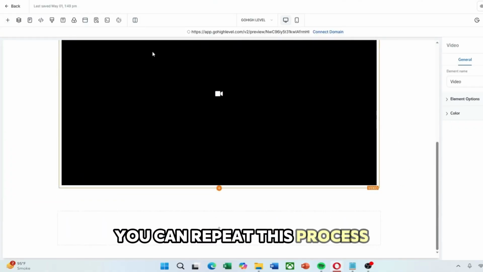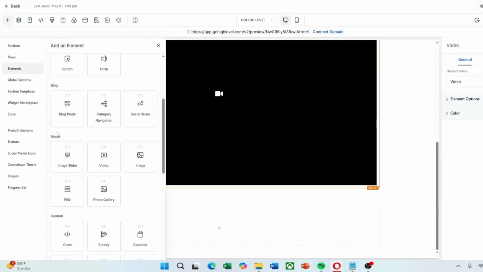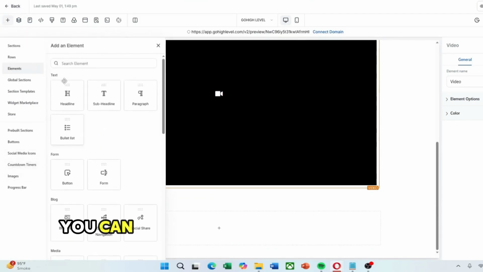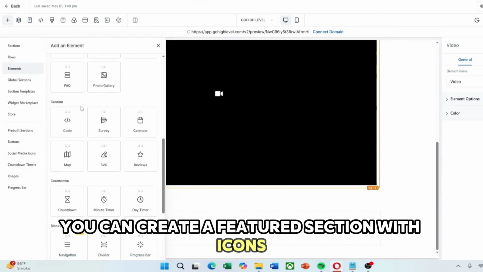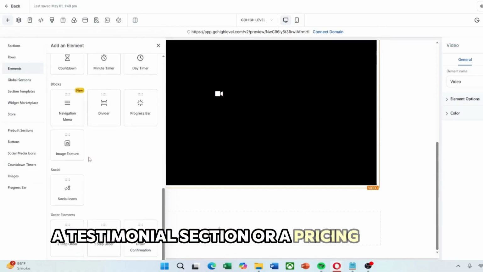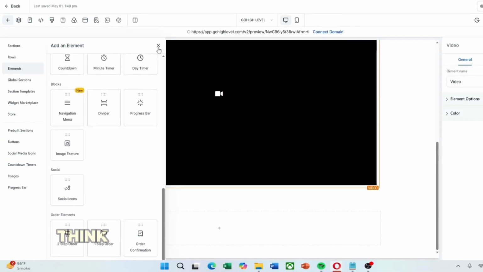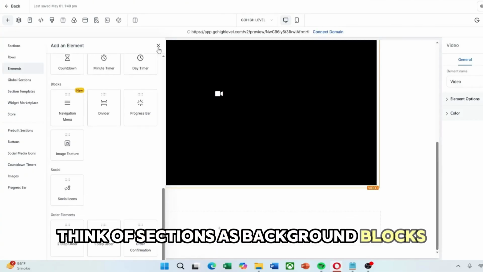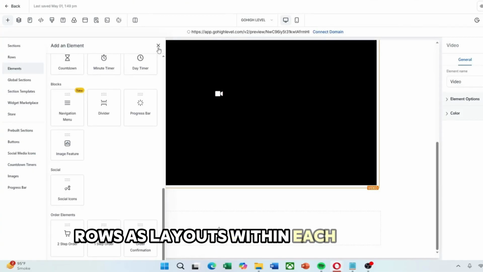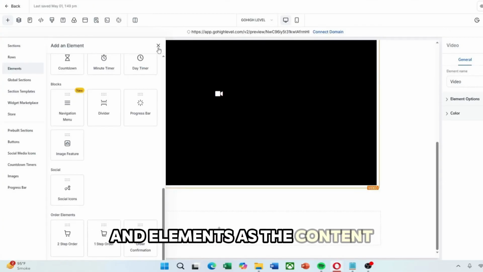You can repeat this process to build the rest of your homepage. Add more sections if needed. You can create a features section with icons, a testimonial section, or a pricing section. Every section can have its own rows and elements. Think of sections as background blocks, rows as layouts within each section, and elements as the content.